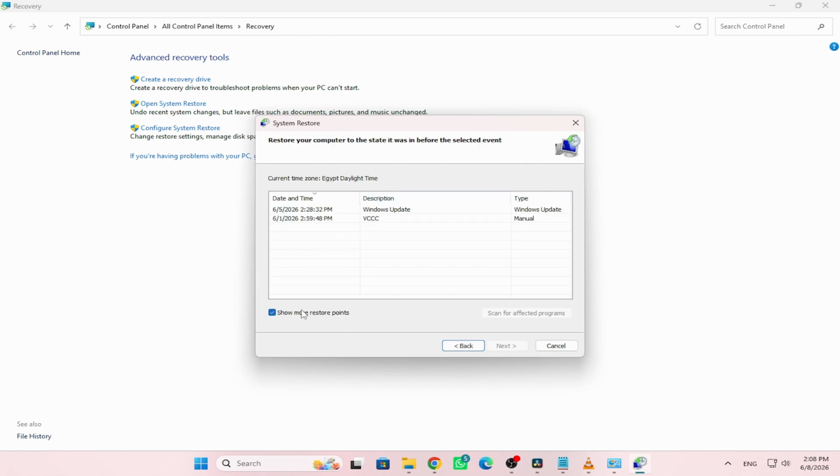for more options. Click Next to proceed, and then select your preferred restore point from the list. Finally, click Next, and then Finish to begin the system restore process. This will revert your computer's system files and settings to an earlier state, which may resolve the error.